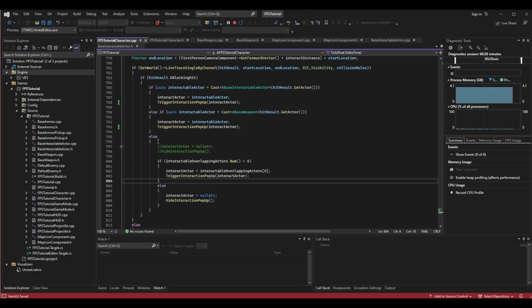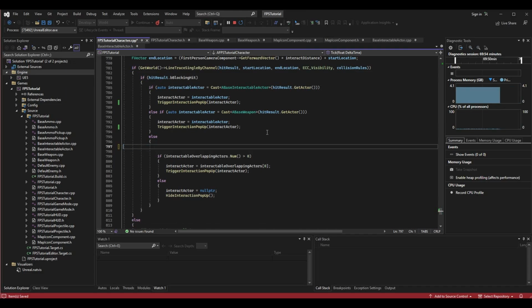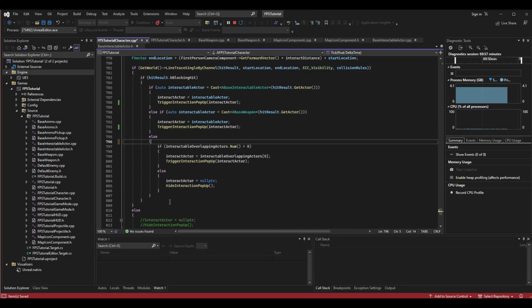However, if we're in this else statement, meaning that we weren't able to look at an object that was of a base interactable actor or a base weapon, we go in here, and we were looking for our overlaps. If this if statement fails, meaning we're not overlapping with any interactable actors, then we will go into the else. That is where you will put the logic that we previously had in the else, where we just set the interact actor to nothing. We can't interact with anybody, and we hide the interaction pop-up. So I'm getting rid of this logic now. It is just inside this else statement.